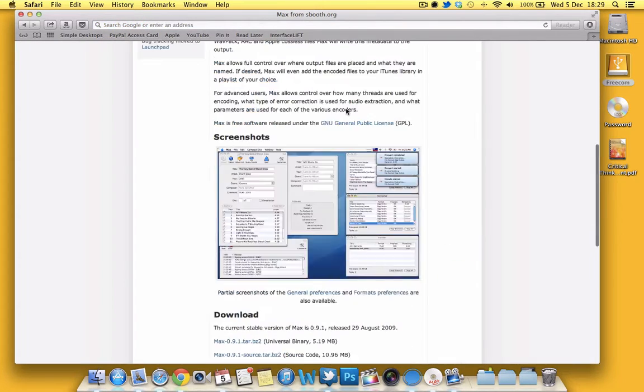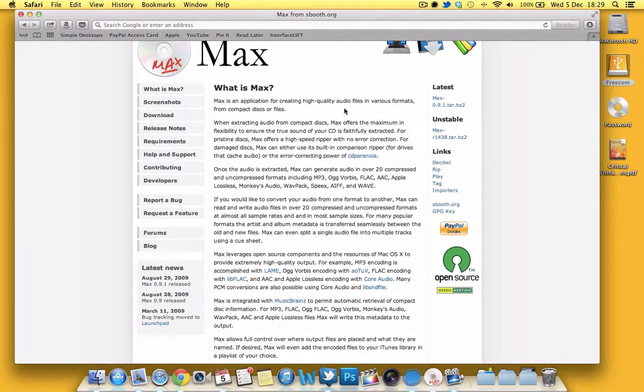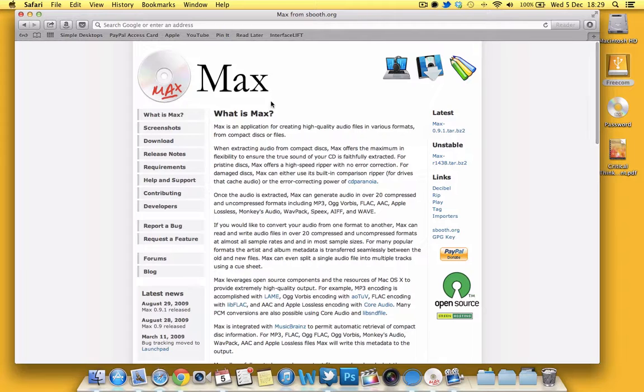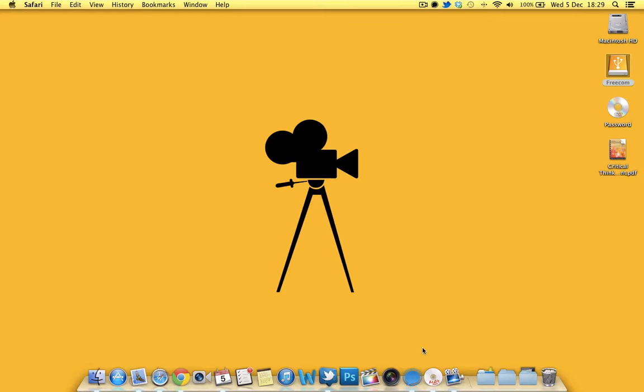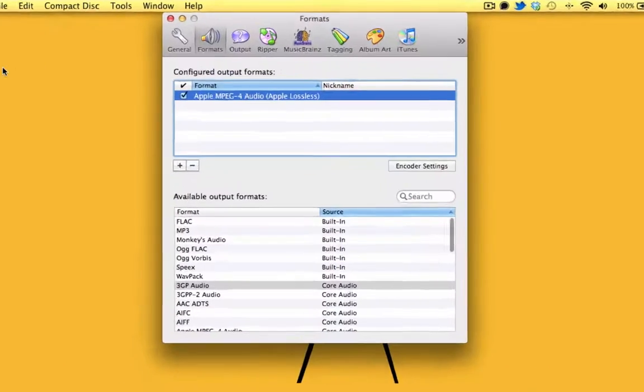All the relevant links will be below in the video description. So once we open Max, we click on downloads and then make sure you download the latest version, which is here. So I won't be downloading it because I've already installed it. So once you've installed it, open the application and then go to preferences.